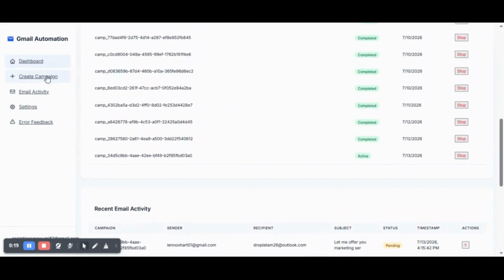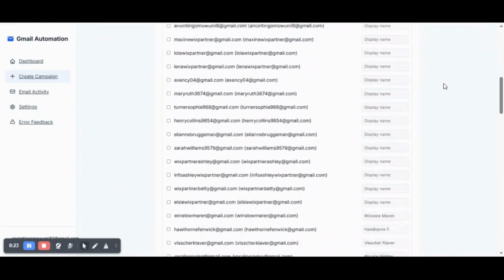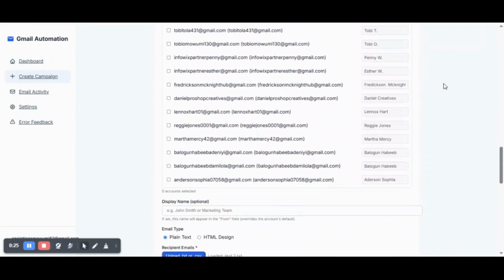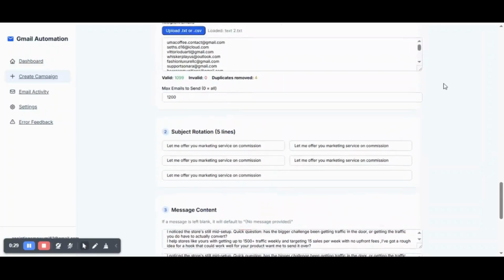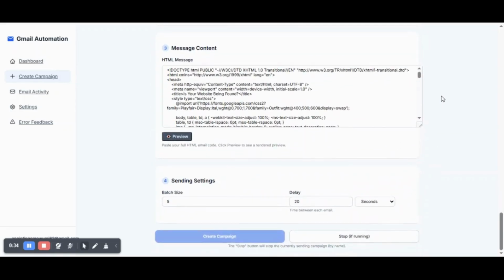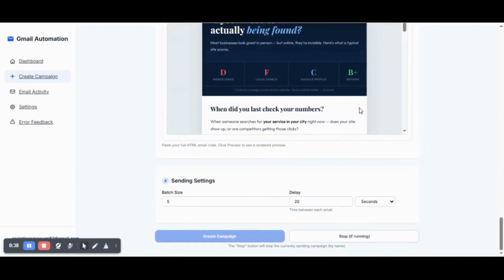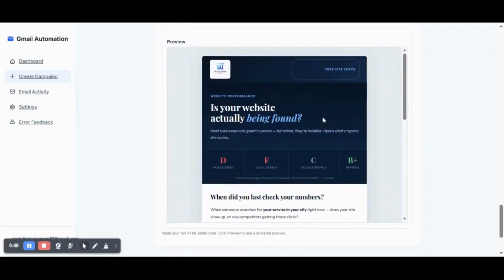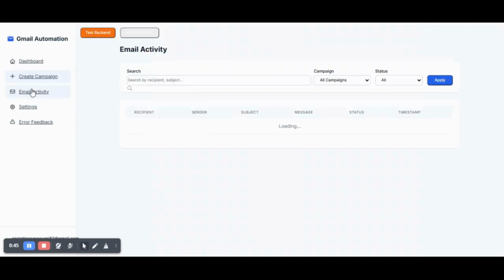Another important part of the system is the email activity section. This is where you can review your individual email activity. You can search for a recipient. You can search for a subject. You can filter by campaign. You can filter by status. And you can see information such as the sender, recipient, subject, message preview, status, and timestamp. This creates an audit trail of your email activity. So if you ever want to know whether a particular email was processed, you have a place to check.